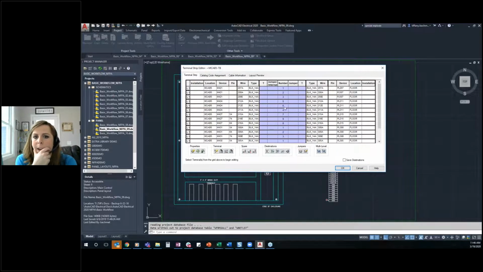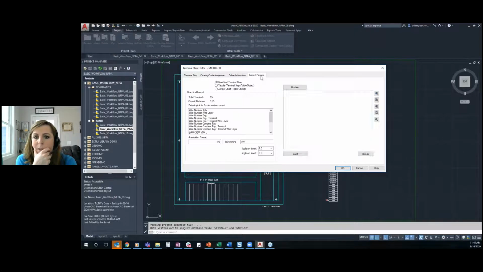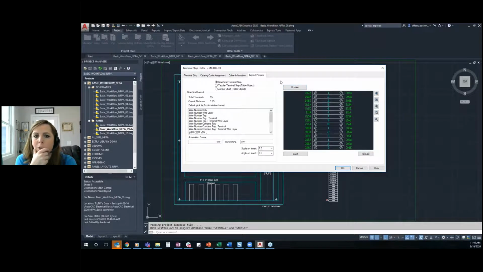It should pick up, because this full terminal strip editor is pulling from the schematic. It's pulling all of the information, so it should have the most updated information, where then if you do an update, you should also get that. Correct. The only problem that I think we run into is bubbling.